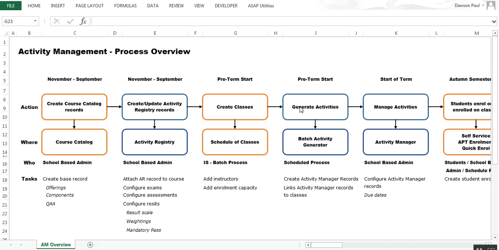So just before the start of term, we can generate our activity manager records using batch activity generator. So this will be a scheduled process. It's going to be a one-off process that's run by IS. And then after that, we can run it again if we have new courses or changes to the activity registry records after that main big bulk process is run. So we're creating the activity manager records and we're doing links to the guides, links to the records to classes.